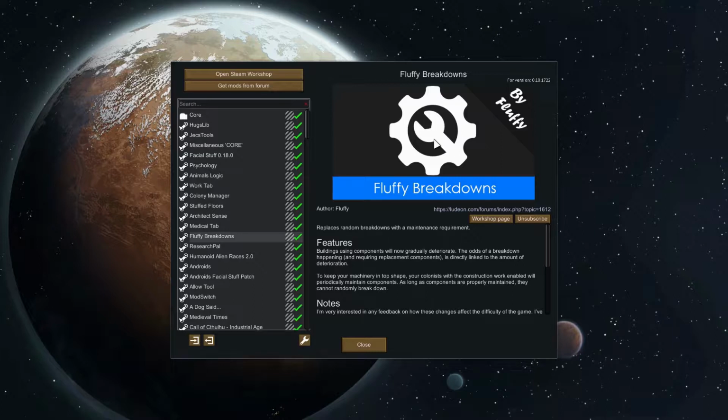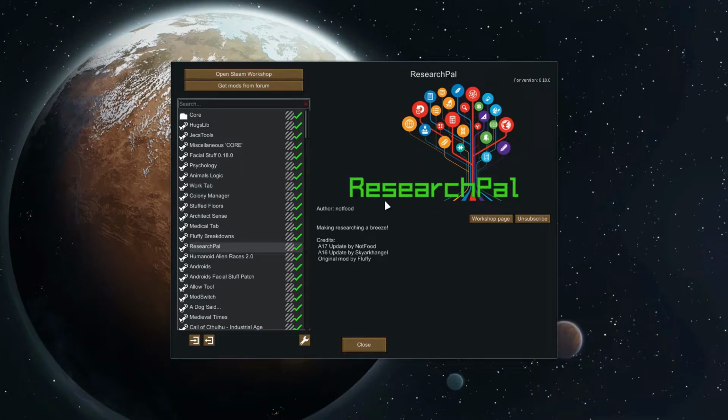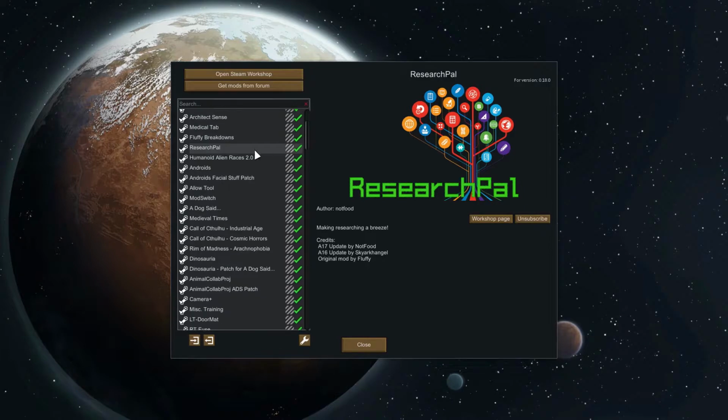So if you have a lot of mechanical things and only one person doing construction, then you're going to have a lot of breakdowns. But if you can manage everything all right, you should be fine. Research Pal just gives us a new research screen, and this will kind of help us be able to sort everything out with the mods. So it's pretty good. I like that one.